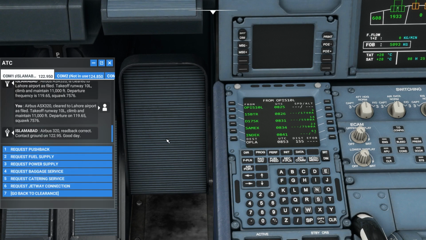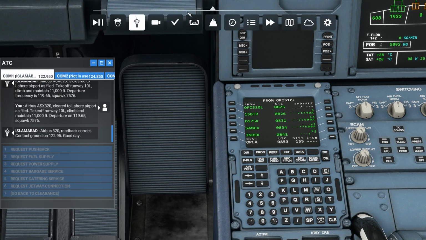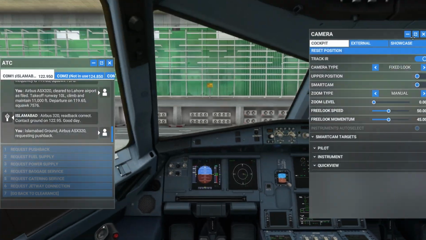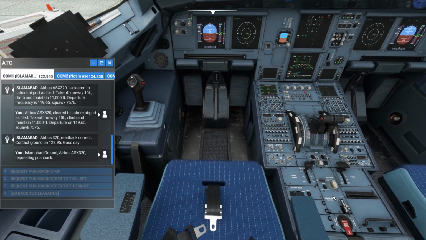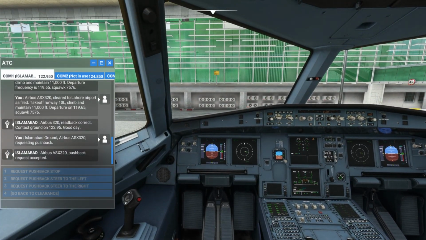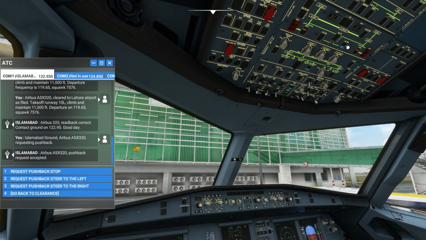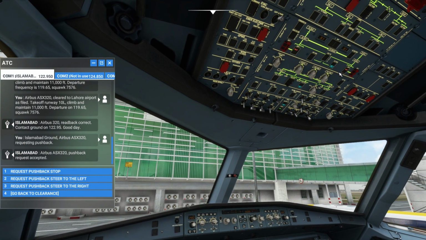Now for the ground services, I need a pushback, so I will call for the pushback. Islamabad Ground, Airbus Alpha Sierra X-ray 320 requesting pushback. Let's release the parking brakes. Sierra X-ray 320, pushback request accepted. I have to disconnect the external power now.